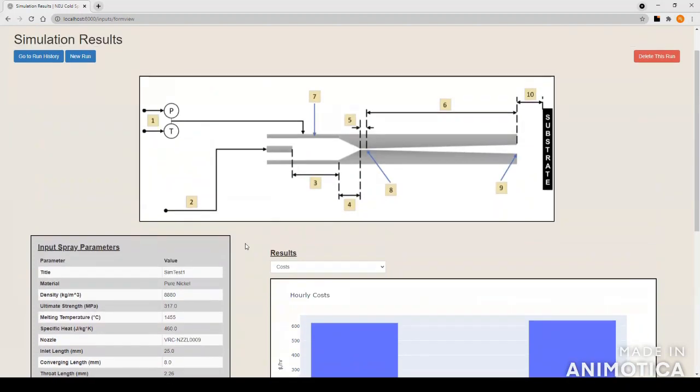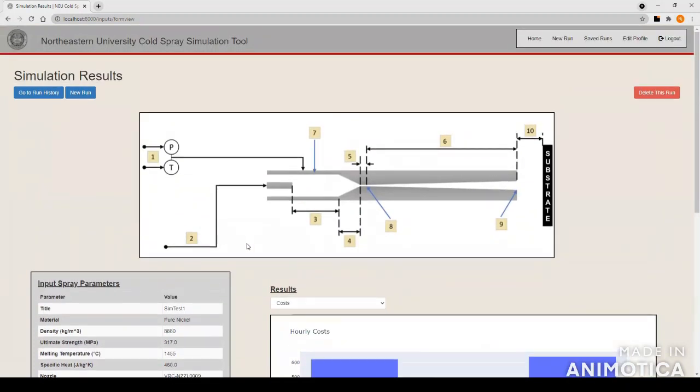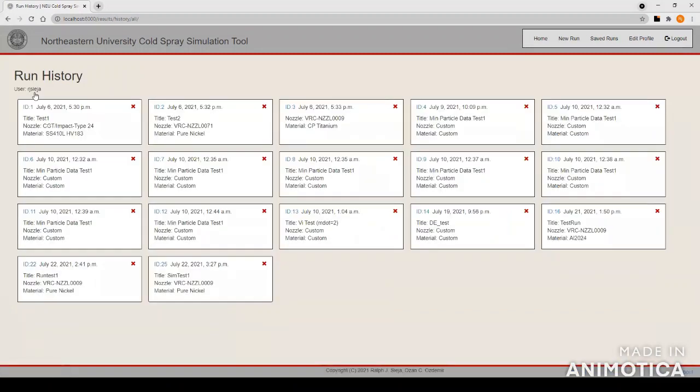And now let's take a look at how they're stored. So at the top of this results page, I have the option to delete this run, to start a new simulation, or to go to my run history. And this run history page is where I can access all of my previously run simulations and review the data for those. So following this link, I can see all the runs that I've made in the past, along with the new simulation I just ran, shown up here as SimTest1. Here, I can go back into any other run to view that information, or I can delete runs from here.